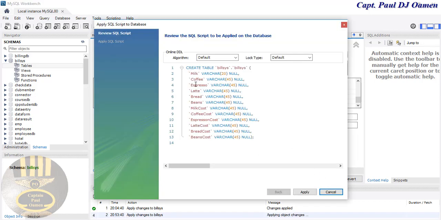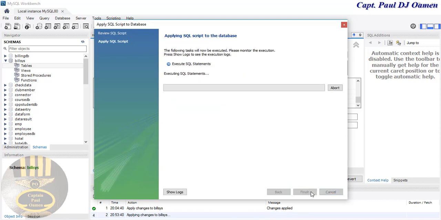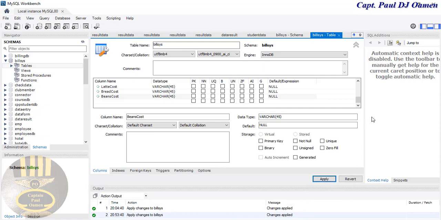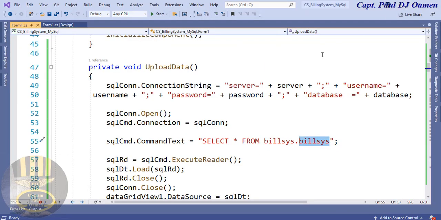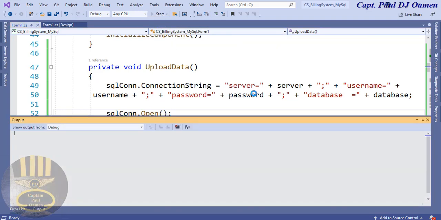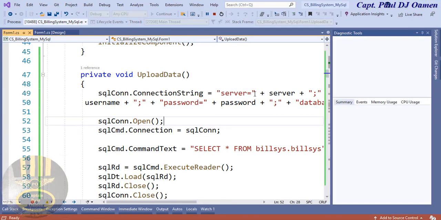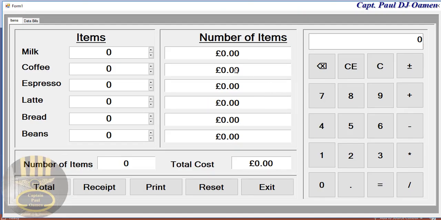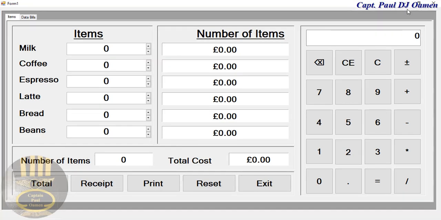There we go. Alright, so click on apply, and there we go, my table is ready. So I can now just minimize this, and let's come right here. So if I click on run, the previous error that you guys saw shouldn't appear anymore. Look at that. So there's no more error because we now have a database that the form can address. Alright, so that is fine.